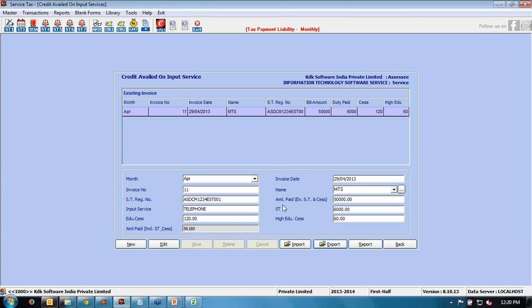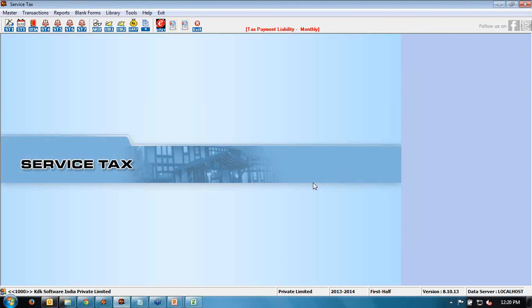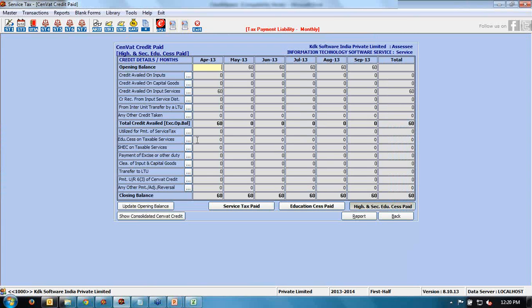Now if you want to utilize the service tax credit, we have service tax 6,000, education cess 120 and higher education cess 60 rupees. For utilization, click on back. On sandwich credit screen, you will find an option available, utilization of payment of service tax. Utilized for payment of service tax, click on the particular button.